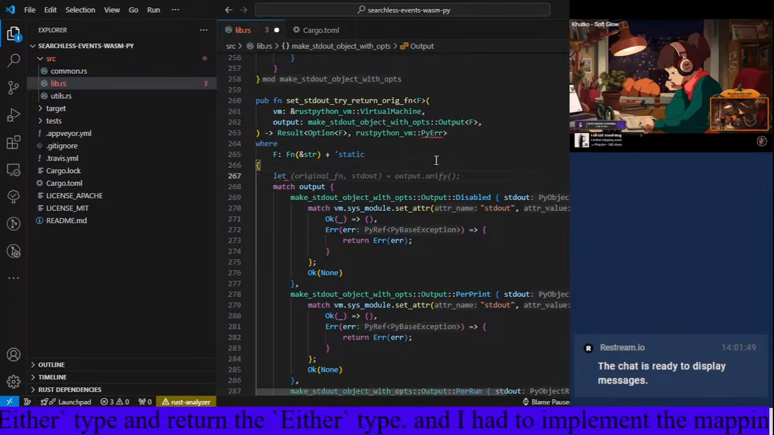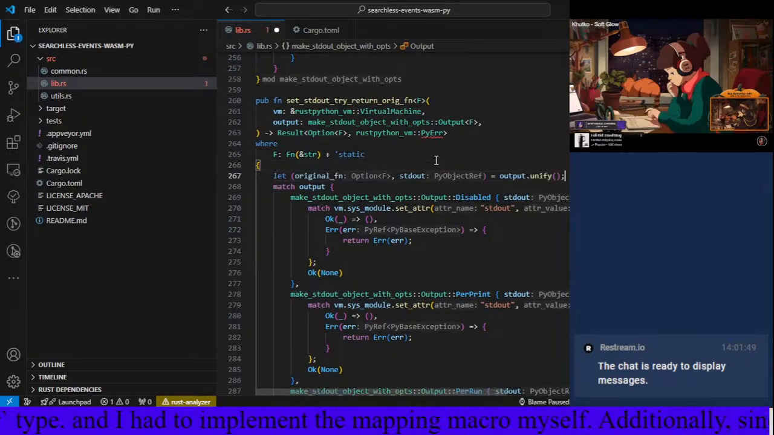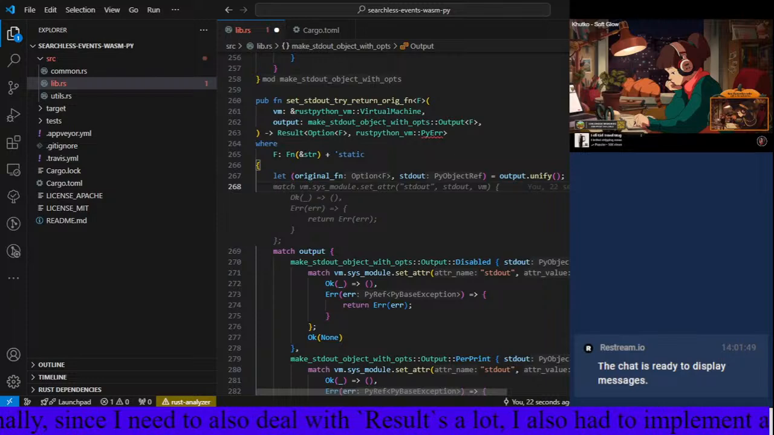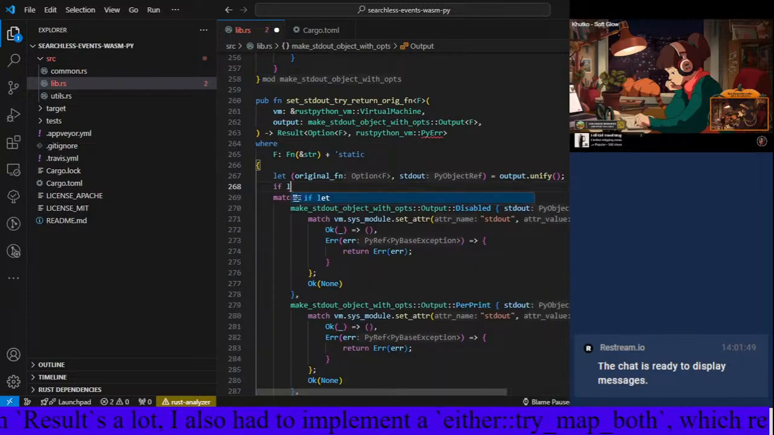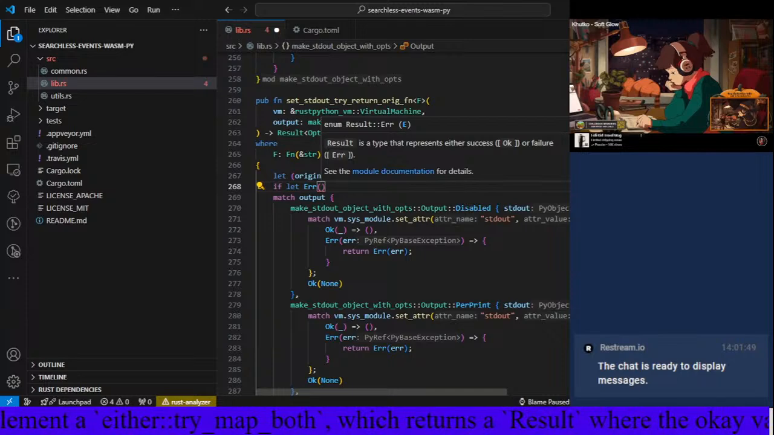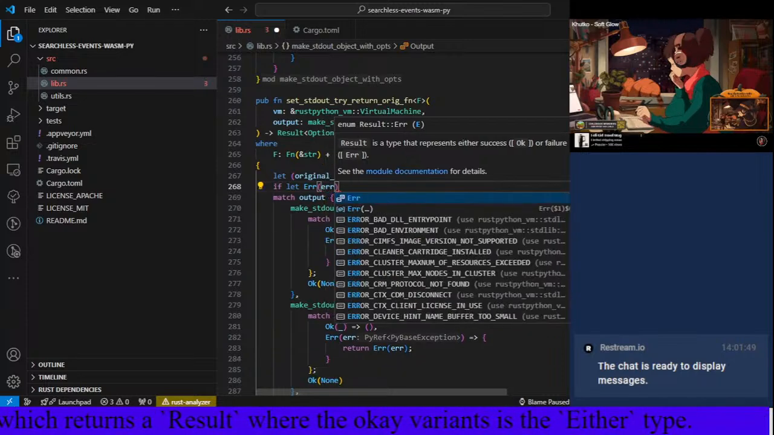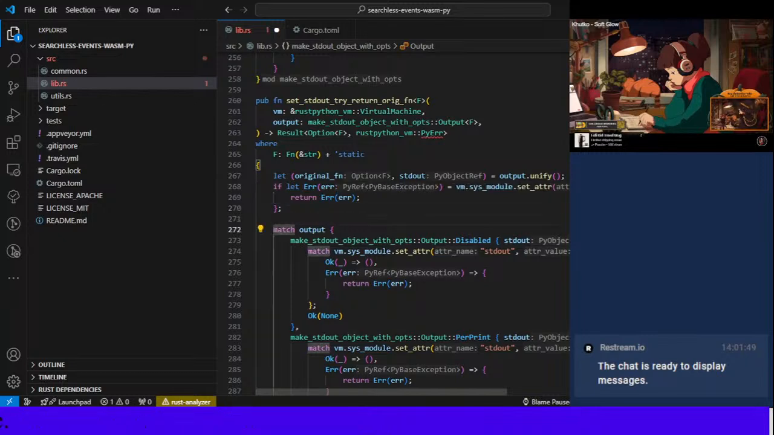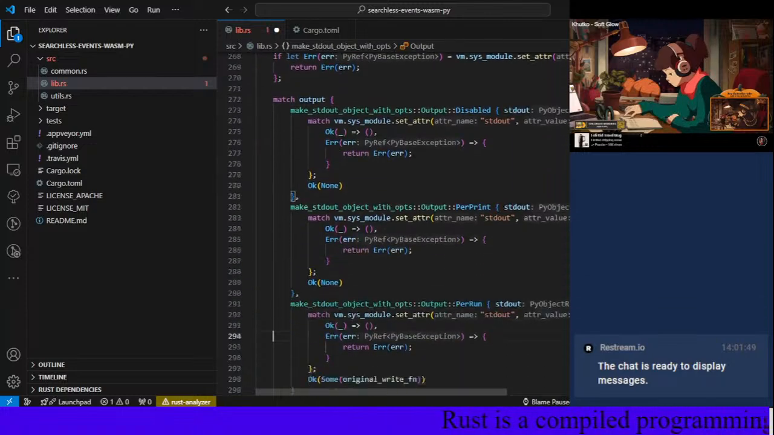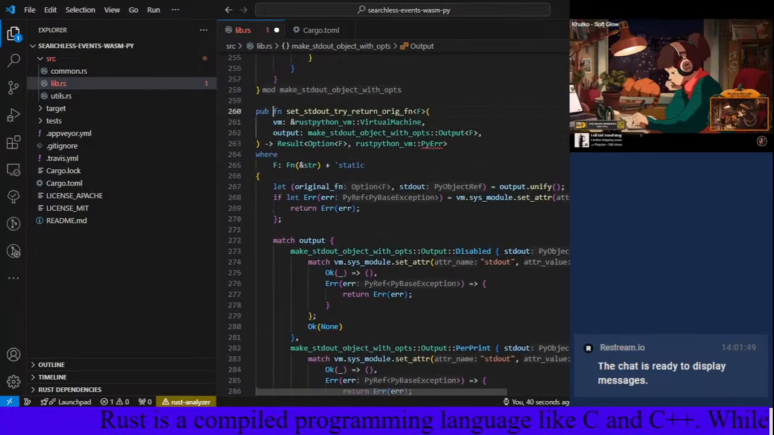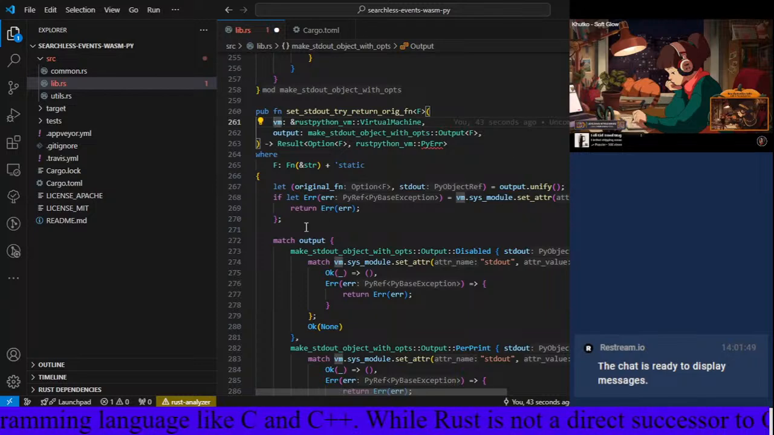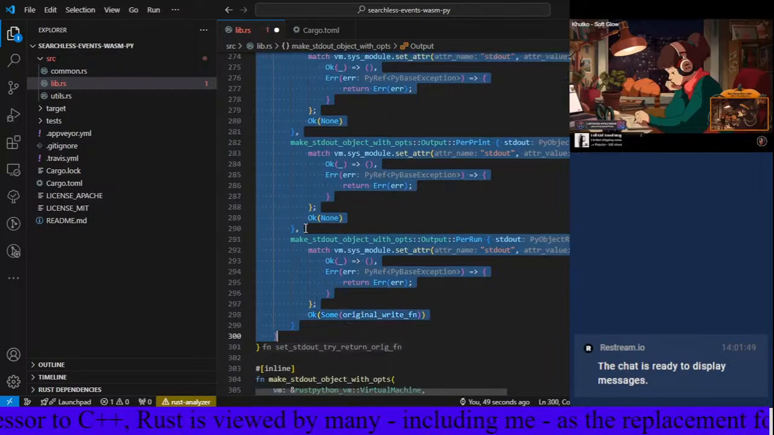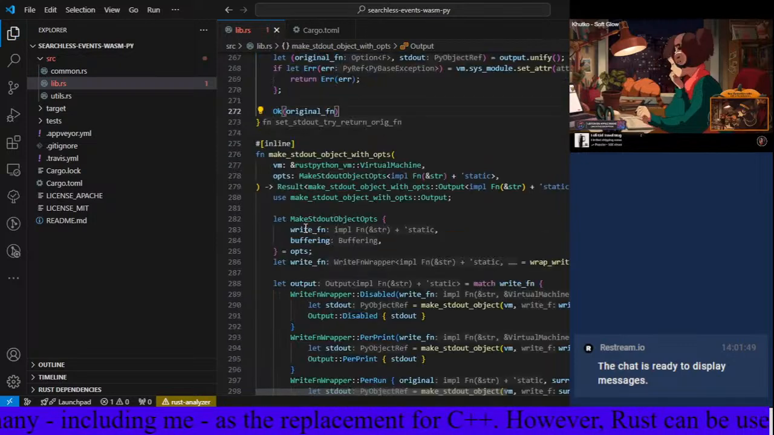Let original dot unify, and after that, what we need to do is if let error equals std.vm, then we return an error, and then what we also have to do is return an OK of original function. And it's just like this ugly stuff. It's an OK of original function.